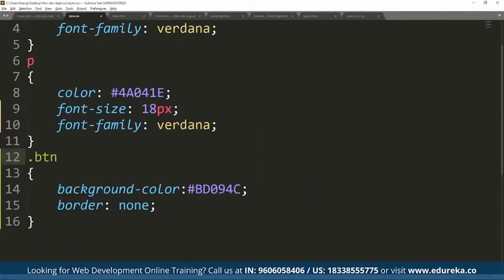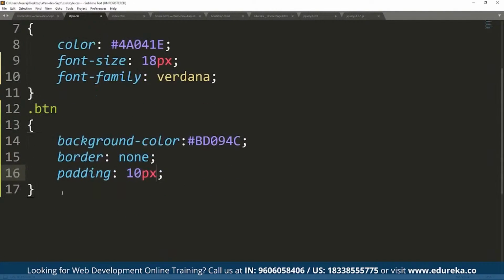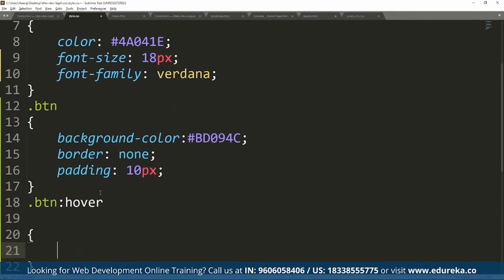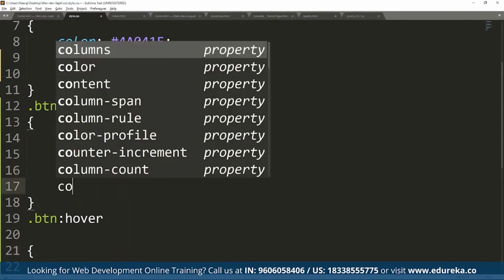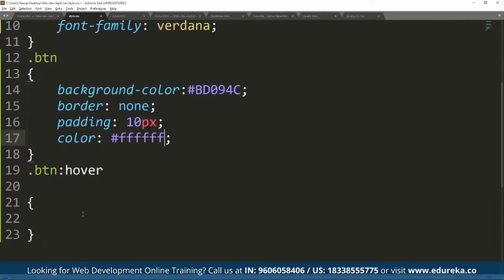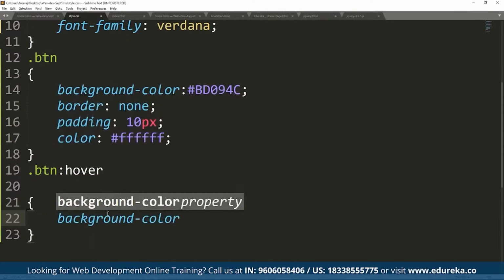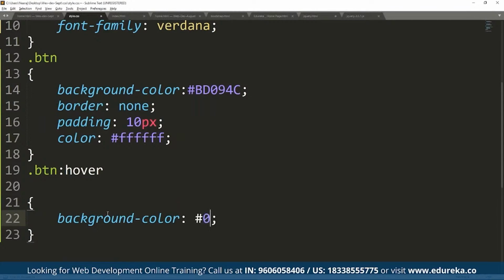So for button, we want to have a background color of this one. And here we can define button padding as, suppose, 10 pixels. And we want that whenever we hover over this button, as in btn colon hover, we can add a special effect for button hover. Whenever we hover over the button, you can define the color for text as white. We also want the background color to change to, let's say, pure black, as in six zeros. That's it. Nothing else should change.